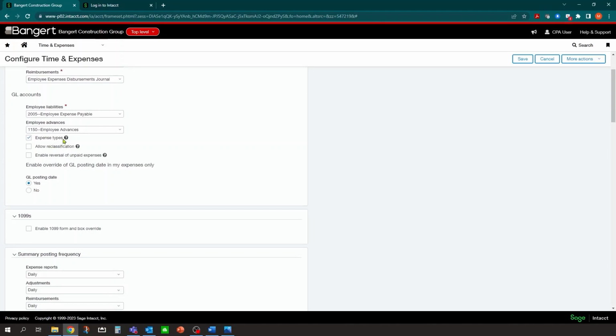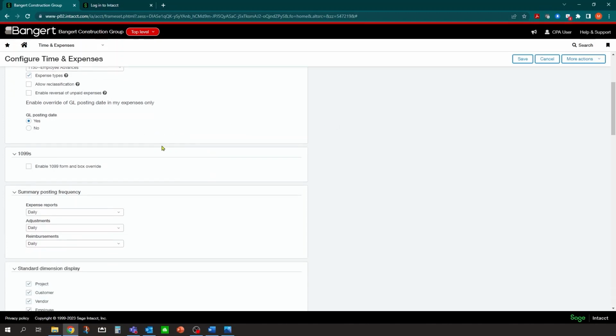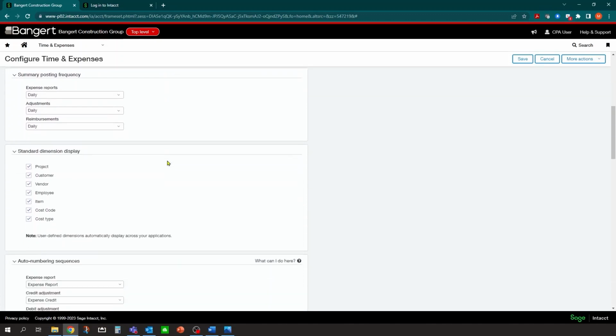We're going to turn on something called expense types. And as you're going through this, anytime you see a question mark, you can click on it, and it just gives you some information on what that does and what that allows you to do. And this gives us some extra security. So basically, what I'm going to do is scroll down here.